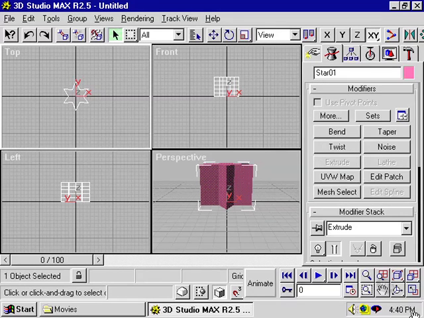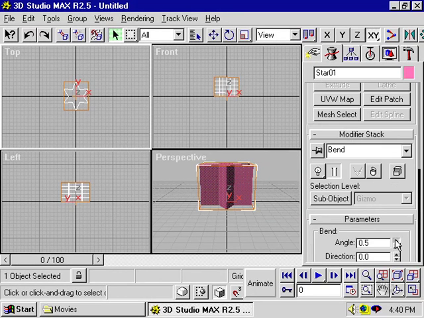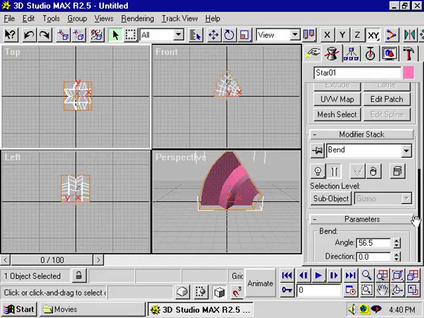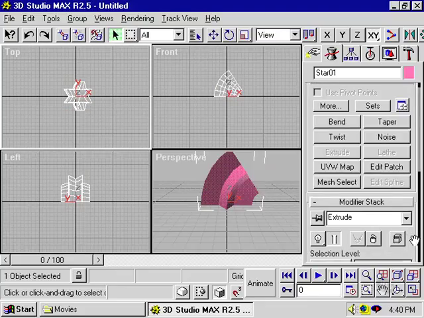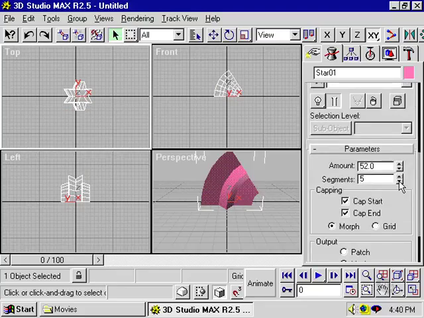This comes in handy if you add another modifier, for example, a bend. So if I add a bend, and I bend my object over, and I go back to my extrude modifier, and I get rid of some of the segments, you can see that the detail is less. Or I can increase the detail by increasing the number of segments.